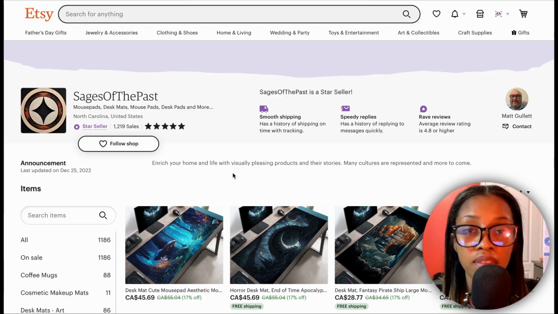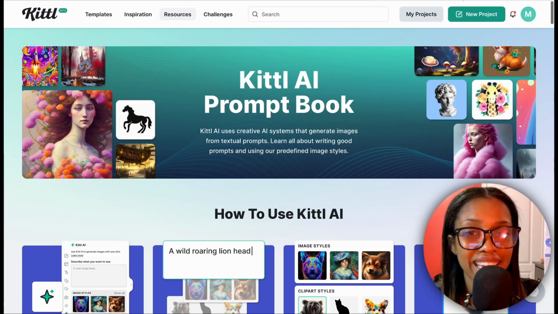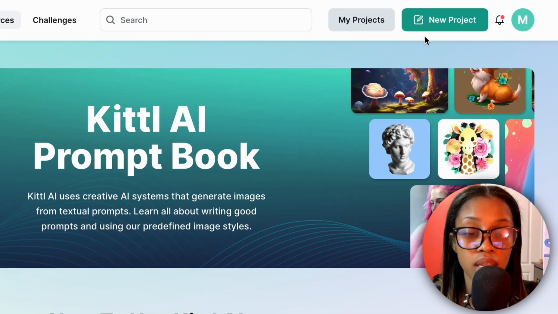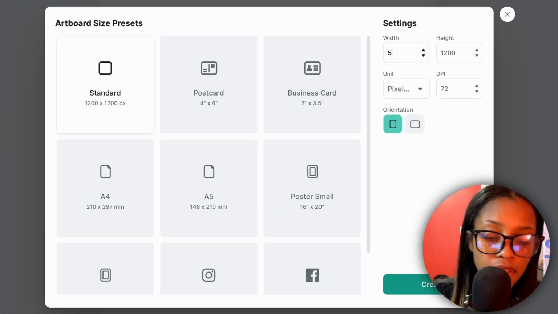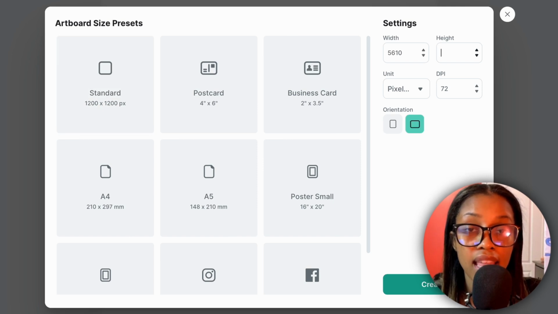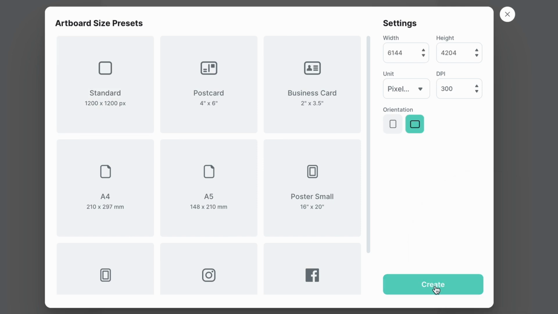So if you wanted to create something like this using AI, you'd have to come over to our usual platform, and that is of course Kittle. And then once on Kittle, what you're going to do is come over to where it says new projects. So in this case, we change the width to be 5,610, and then we change the height to be 3,839. We're then gonna go ahead and hit create.